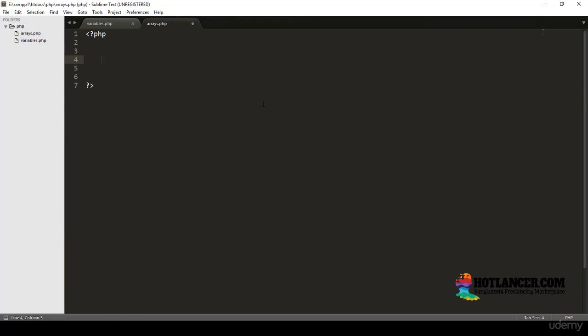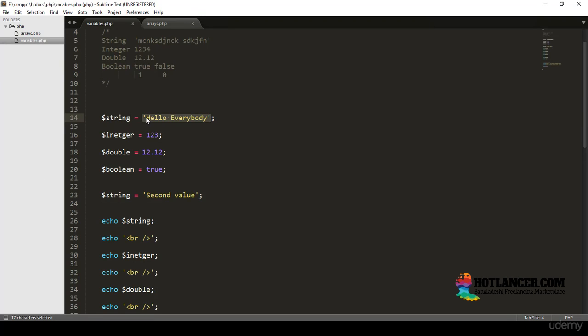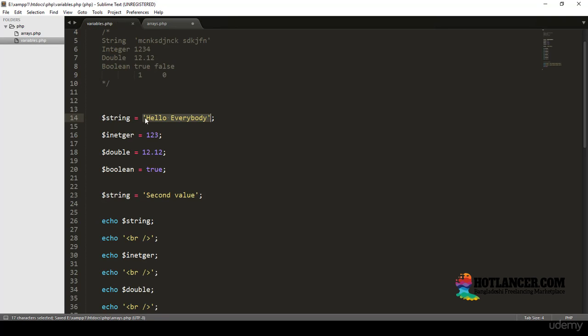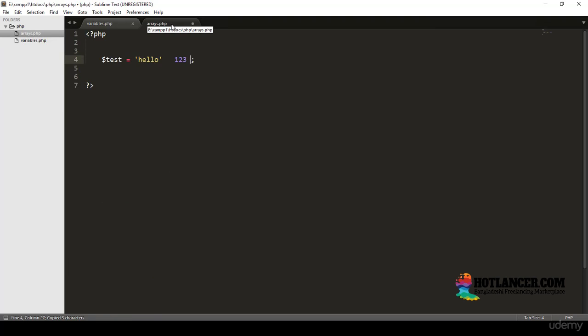So what are arrays? Remember in the last video when we learned about variables, we stored a single data type inside a single variable. Suppose I create a variable test and I have hello inside this test variable. What if I want to store another value that is integer as well, and another value that is double, and another value that is integer, and so on. So I want to store all of these values inside a single variable that is called test. For this purpose I need to use arrays.